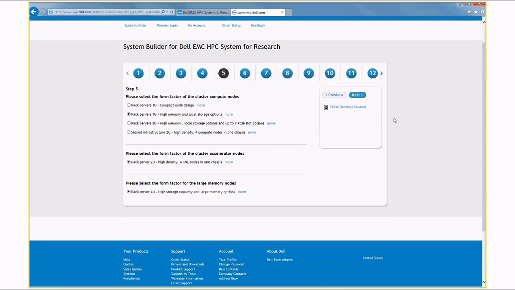Step 5, you will choose your server form factors for the different compute node types. For the traditional compute nodes, I will choose the Shared Infrastructure 2U High Density option, which is our PowerEdge C6320 server. For the Xeon Phi selection, there is only one form factor supported with the PowerEdge C6320P, and the same applies for the large memory nodes, which is the PowerEdge R930. Click Next.